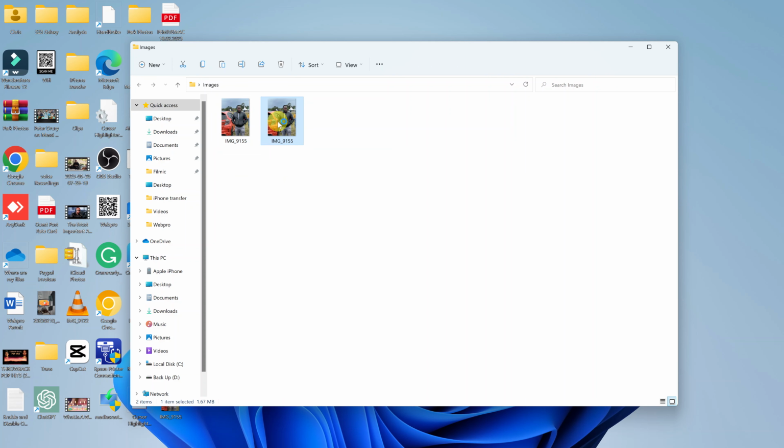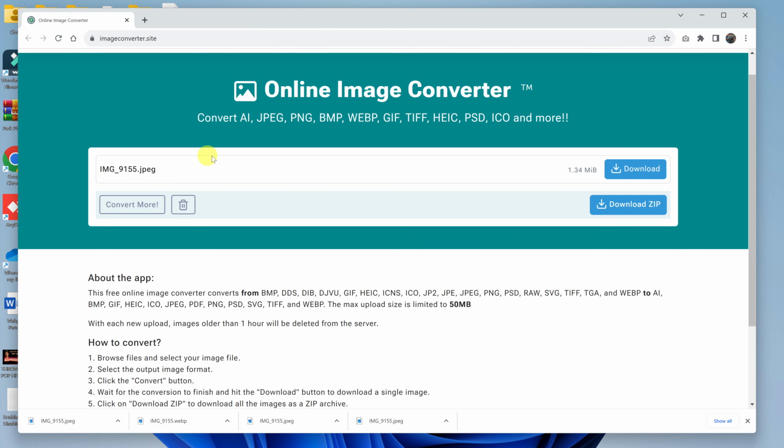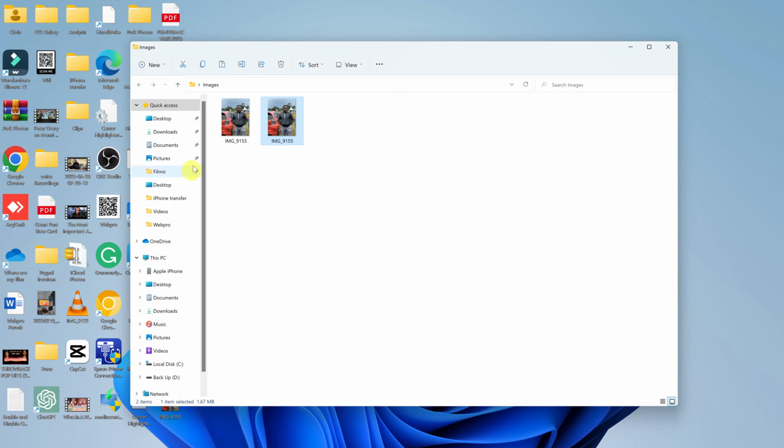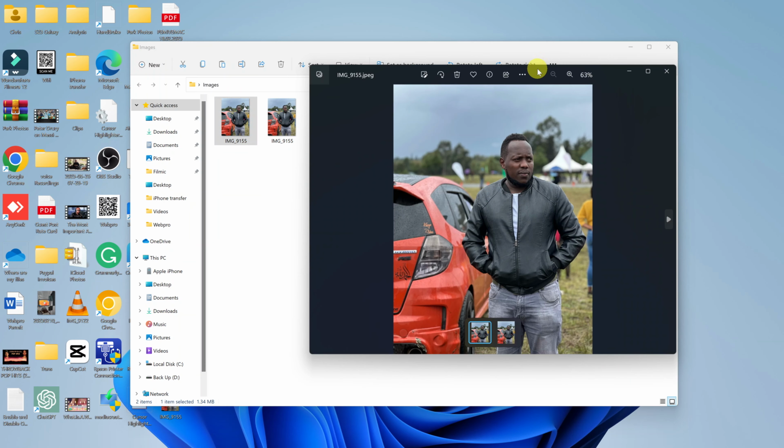Now you can also check the quality by opening the image files, and as you can see, the quality is quite good. All right, so this is our WebP file, and if you compare it with our resulting JPEG, it's still at the very highest quality.